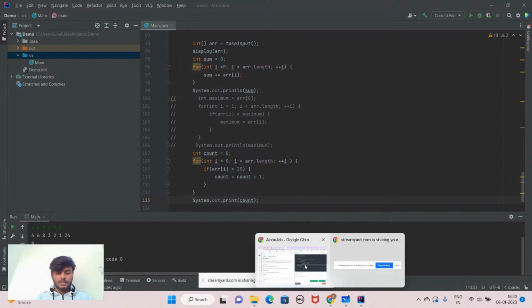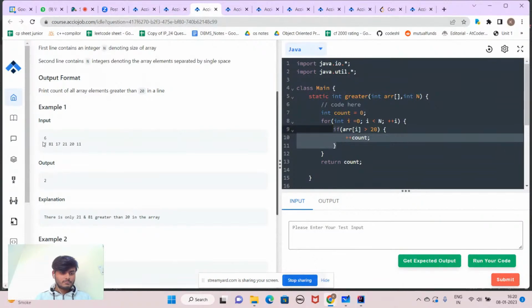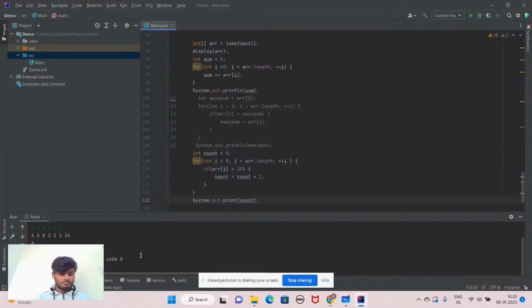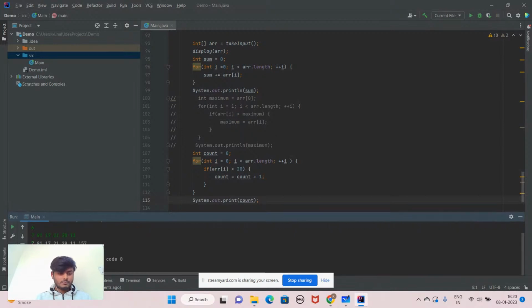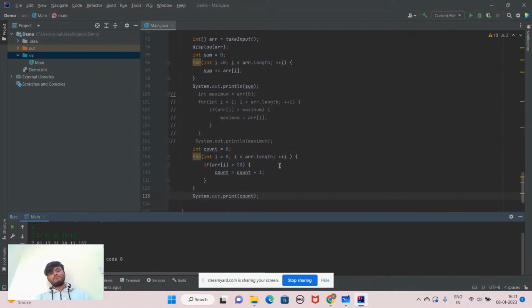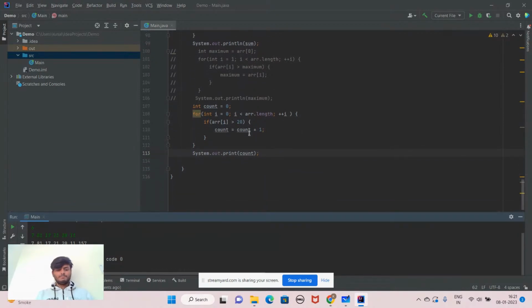So let us see the input which we have. So let me run this code first. So the size of the array is 6. Yeah, so the output which is coming is 2, right? This is the sum which we earlier calculated, and this is the 2. Two elements are greater than 20, right? Which are 21 and 81, right? Is this thing clear? Right?